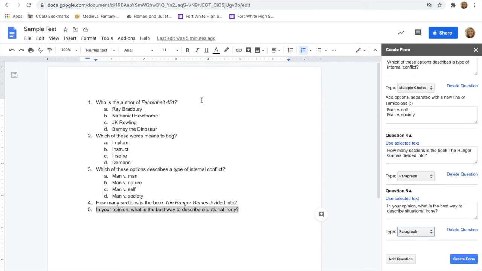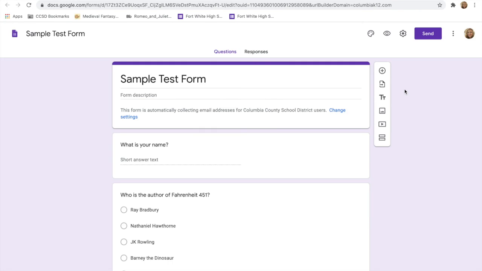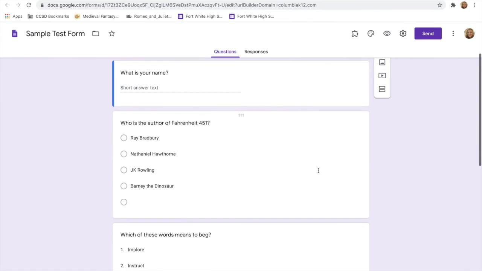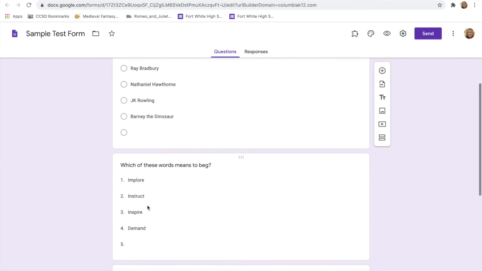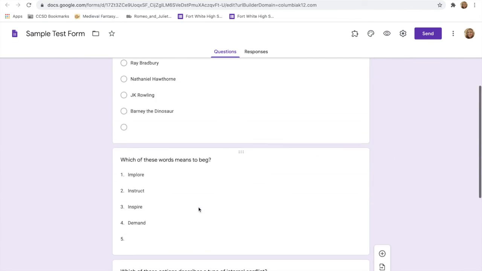So once you've got all of your questions and options imported over here, what you can do is then hit the button that says create form. And it's going to think for a little bit. And once it gets done thinking, it will generate your form. So then you just hit view form. And if everything went according to plan, you should have a functional test.